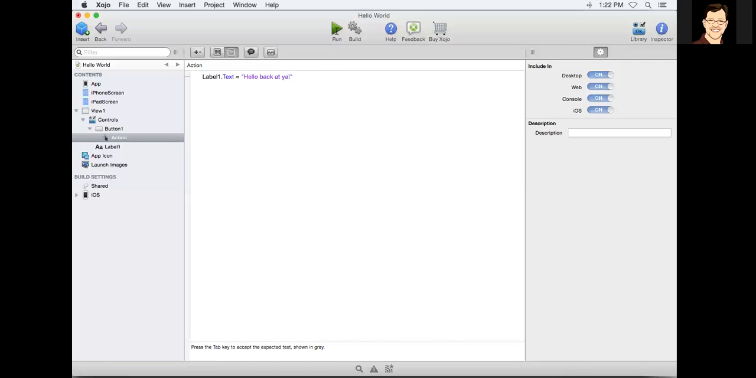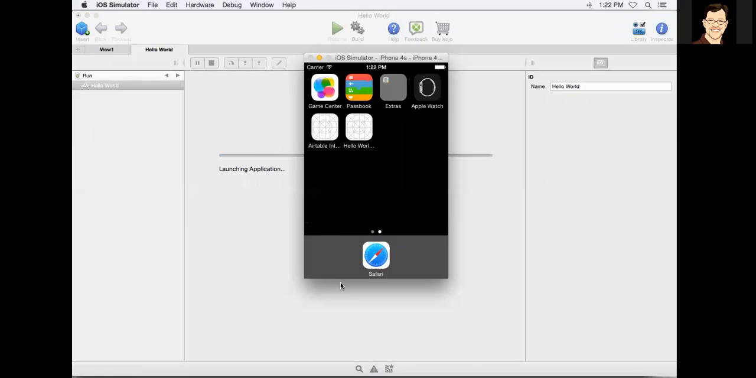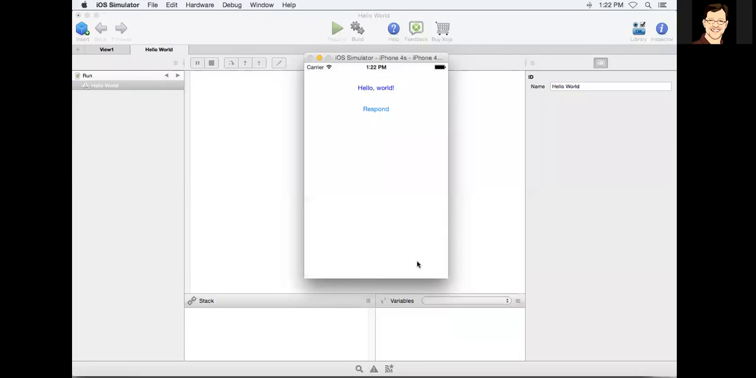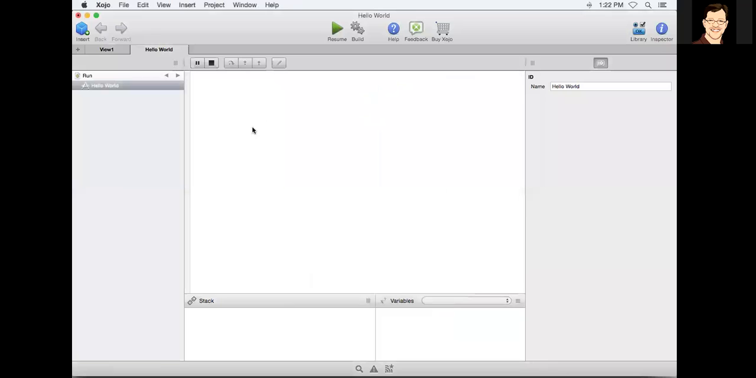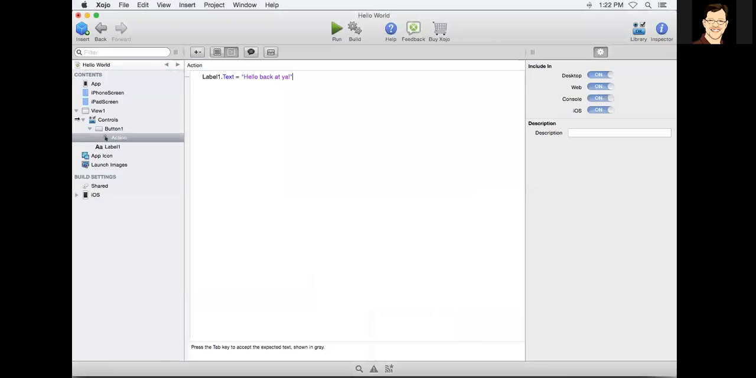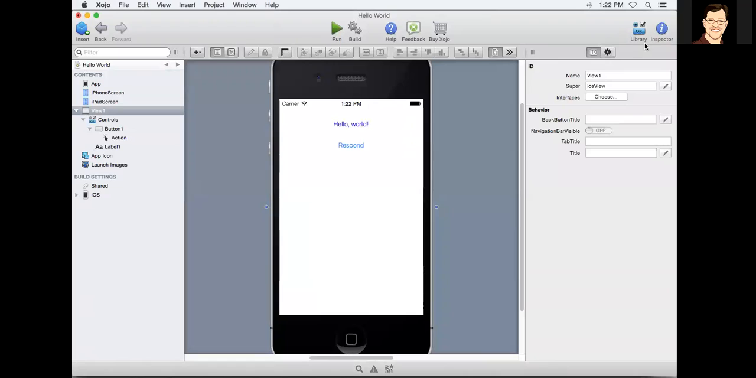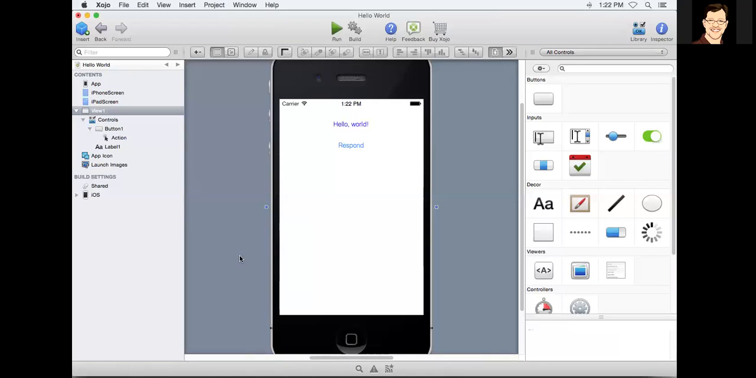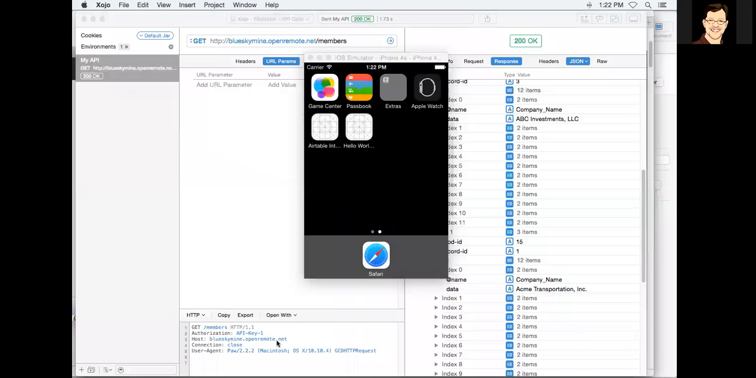And if I run the simulator again, the app loads up. If I click the respond button, notice that the text has changed to hello back at you. So that is a really, really quick hello world demo of Xojo. I think it shows you a little bit about the environment, how you work with the different tools, the libraries, how you drag things on, and so forth. I'm not going to get too deep into that right now, but that's a 30-second demo of Xojo itself. So I'll shut that down.